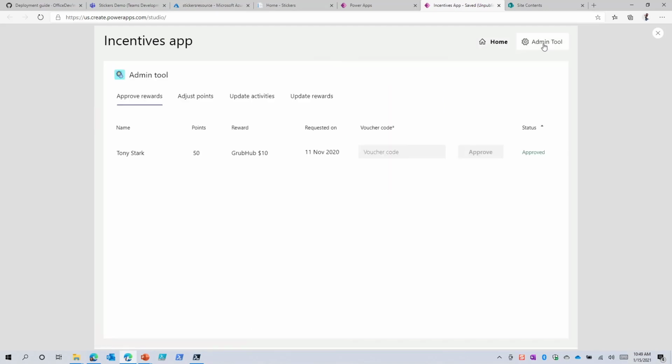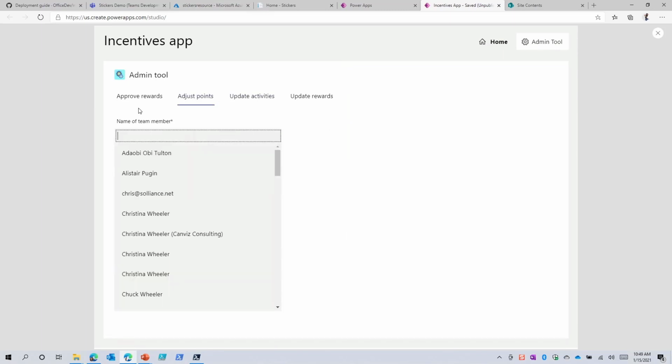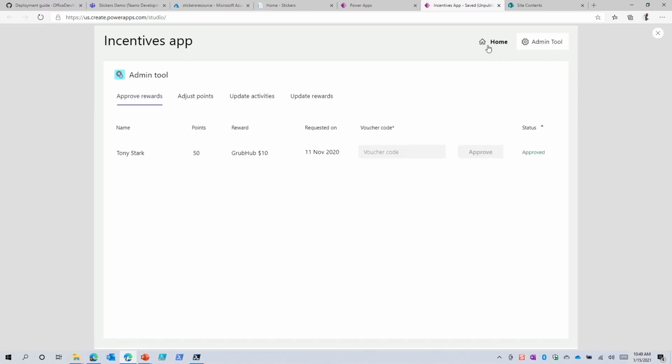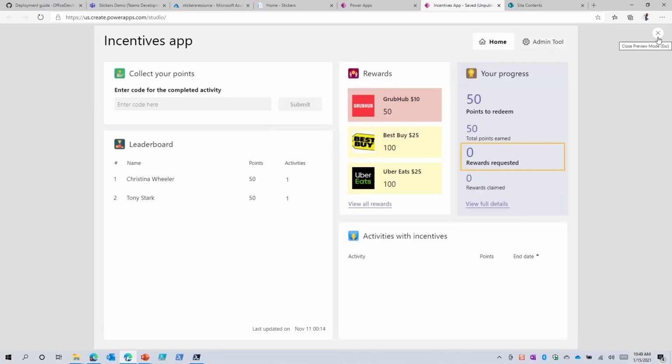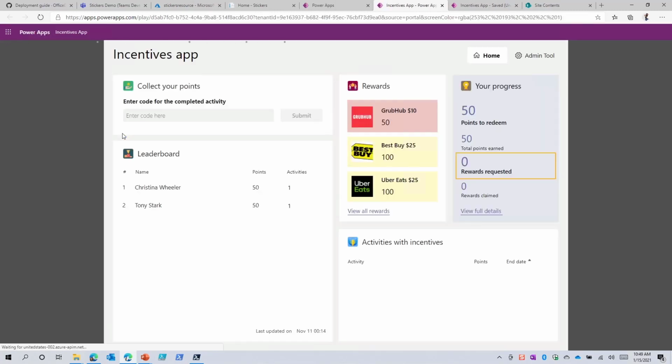Then I can click on the admin tool, and it takes me to this screen where I can manage the rewards, adjust points, update activities, and so on. So here's a preview of the Power App. And if I go back to Power Apps, I can click Play, and you're going to see it load in the browser.